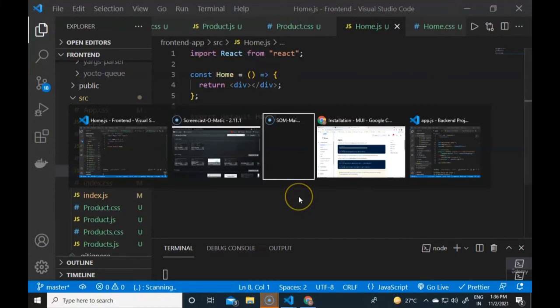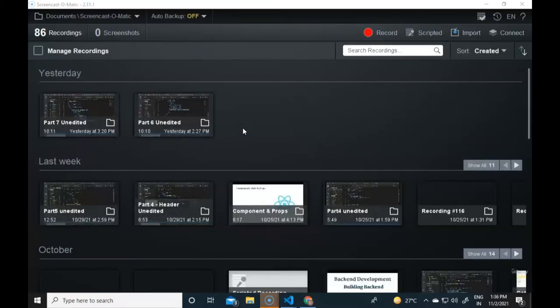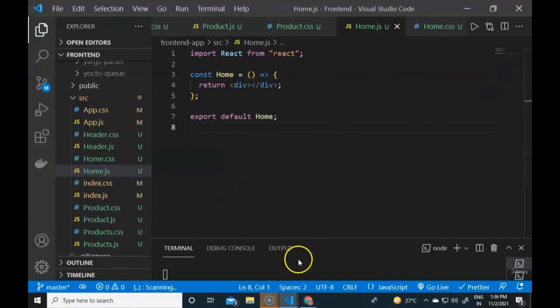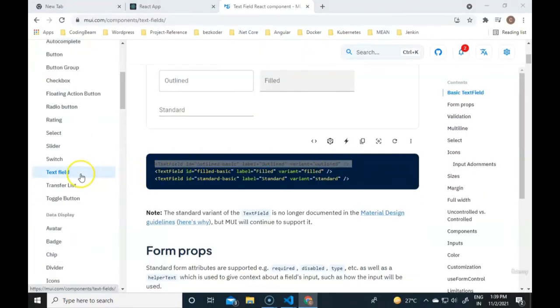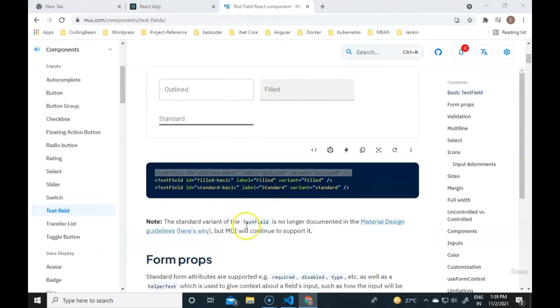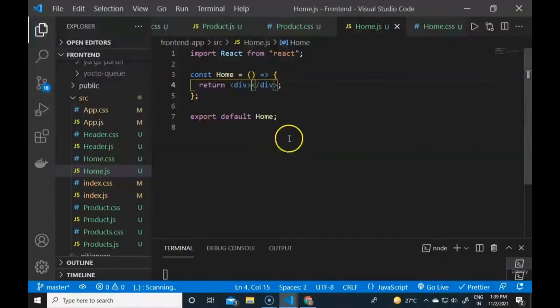So we will go to Material UI, and then we can install Material UI from this command. I have already installed it. You can install it by copying this command, pasting it in the terminal, and then hitting enter. Now I will go to the components. I will select here the text field component and copy the text field from that, like this outlined one. So I will copy it and go to the home.js.